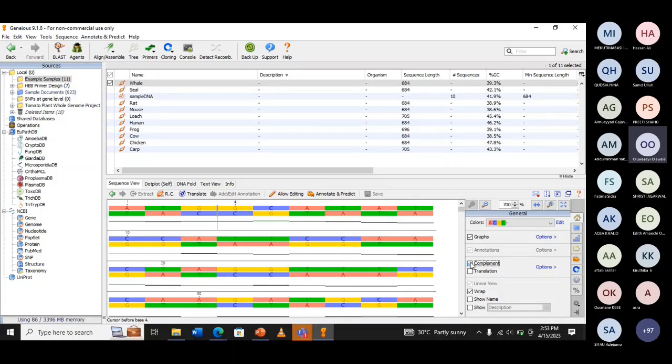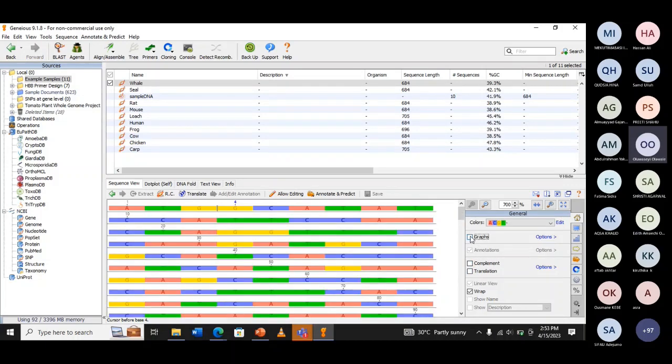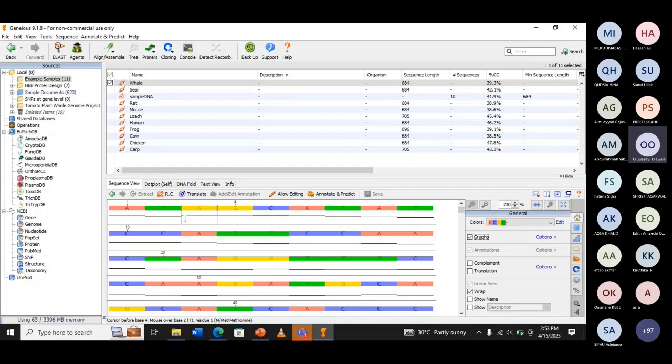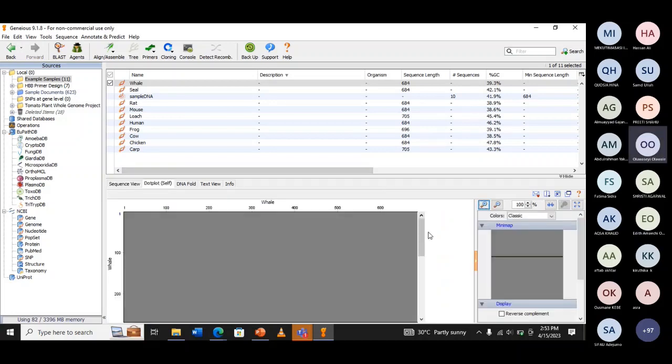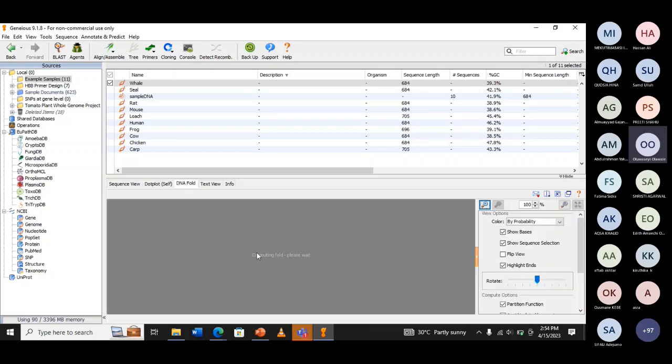So this is the complementary strand, and this graph is also the graph of expression of each of these codes. That's it basically for the DNA sequence. Dot plot, just comparing sequences together. Look at the DNA fold. You could wait for the fold to be done for this particular DNA. Is it computing the fold? Please wait.